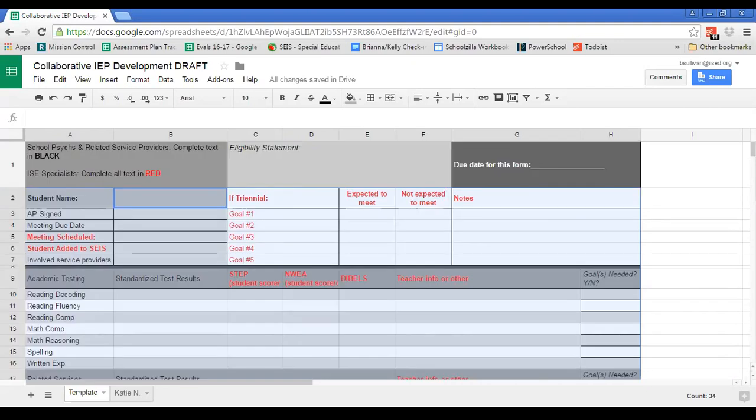Where we really get into the meat of this is here in this academic testing section, where we have the standardized test results, which is where the school psych can put in how that student performed on the KTEA or the WIAT in each academic area, and then where the specialist can put the student's STEP score as well as the class average STEP score, same for NWEA and DIBELS, any additional teacher information, so that we have a lot of alignment here in this one row for each academic area, and it makes it hopefully really clear to see whether or not goals and services are needed in that area.